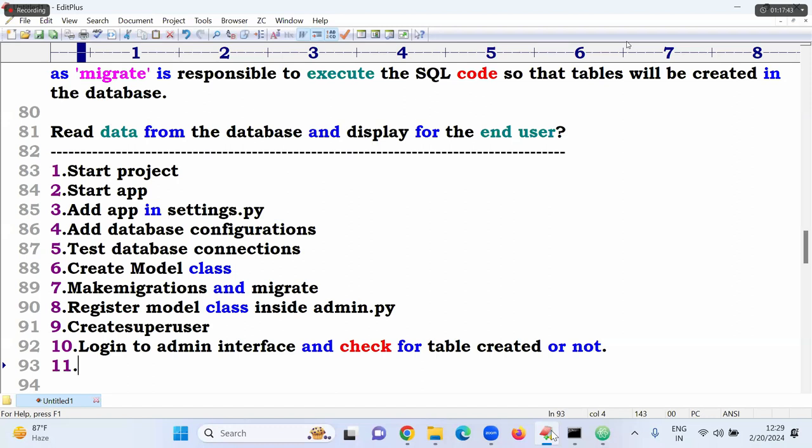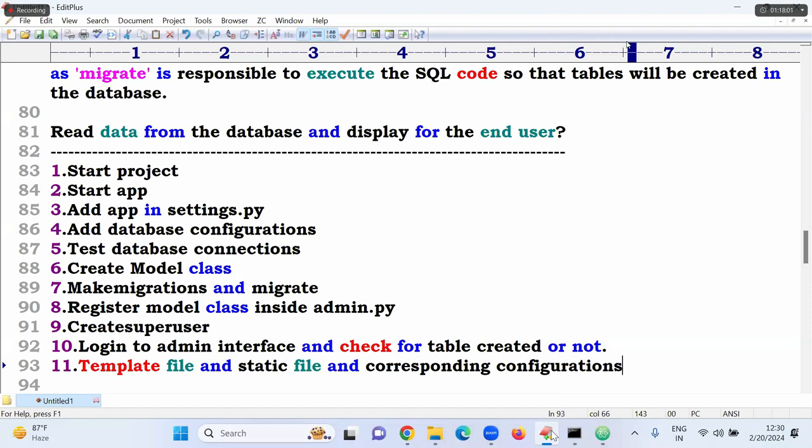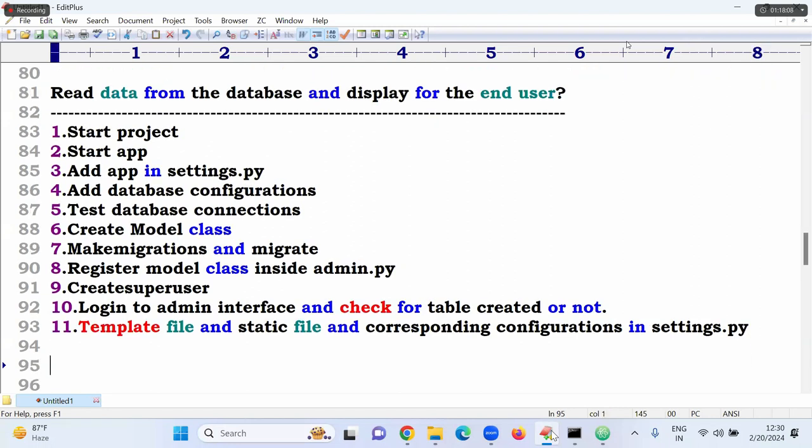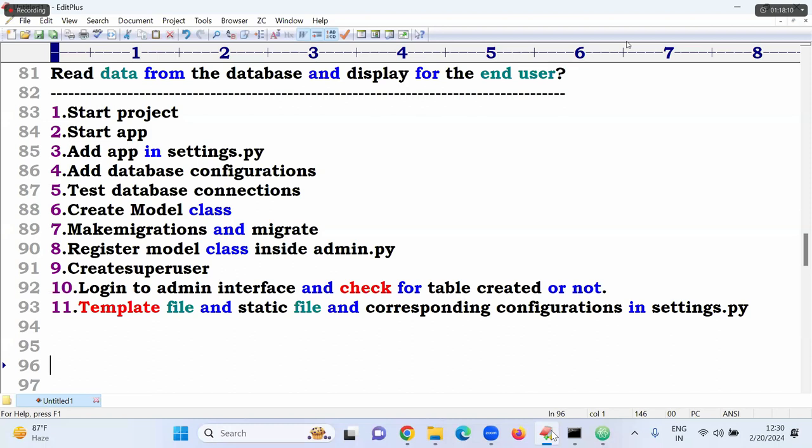Same, insert one table. The 11th step: template file and static file and the corresponding configurations. Because many people created them but did not give the configurations. Template dirs, static dirs. Some intelligent people gave static files underscore dirs. In static files it is mandatory, in dirs it is mandatory.